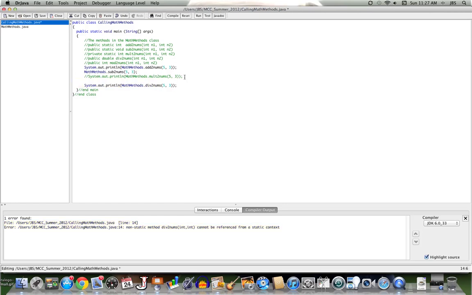I have to create an instance of the class mathMethods. I'm going to do that this way with mathMethods, and I'm going to call my instance x just for simplicity. And it is a new instance of the class mathMethods. With this, I am creating an instance of the class mathMethods. An instance of the class mathMethods may call a non-static method within mathMethods. So instead of calling div2nums with mathMethods.div2nums, I'm going to have x call div2nums.